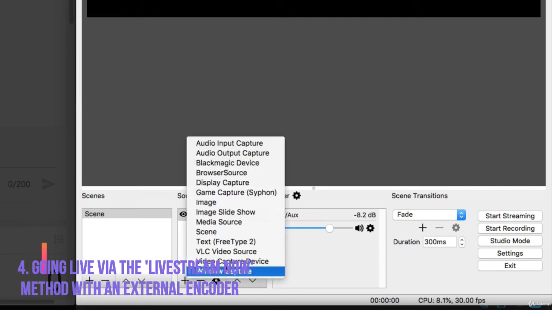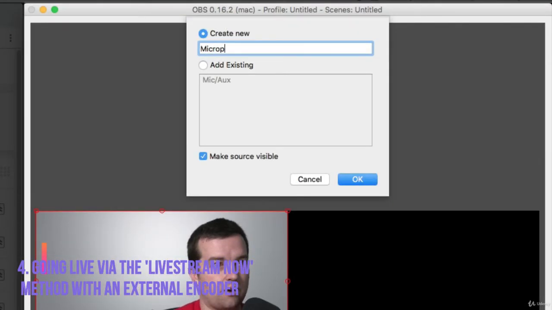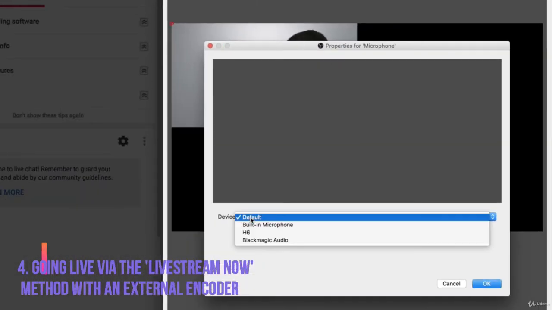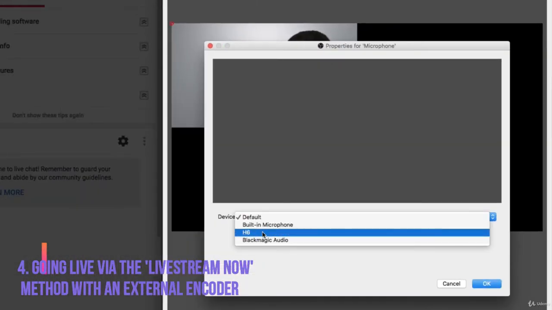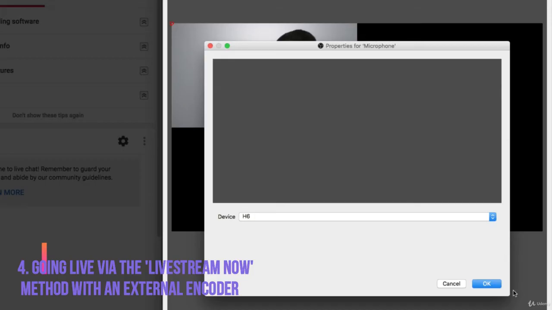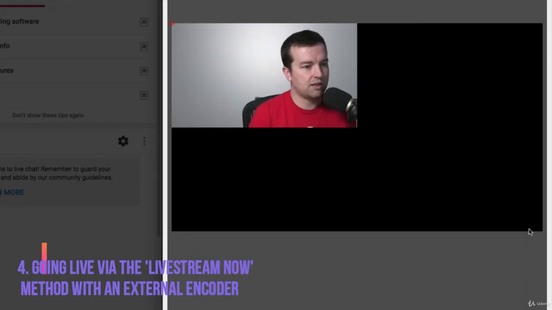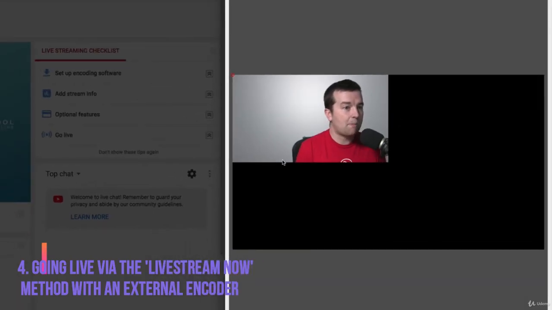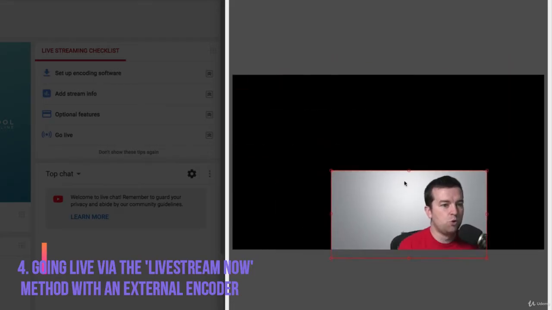Next, we're going to click plus and choose audio input capture. So I'm going to title this microphone. And then you choose whichever one you want. I'm choosing H6, which is my XLR mic that's plugged in. Click OK.